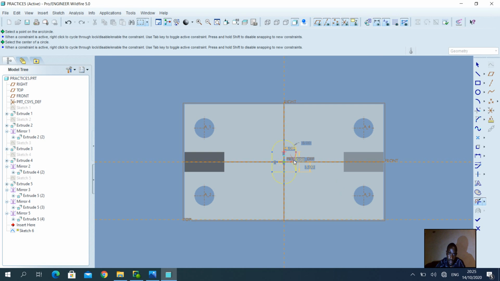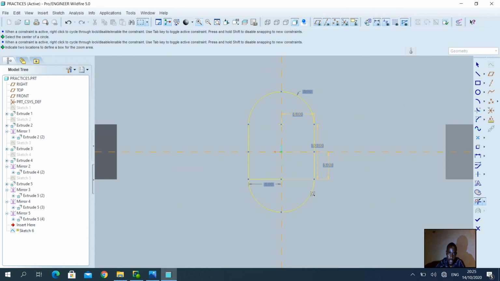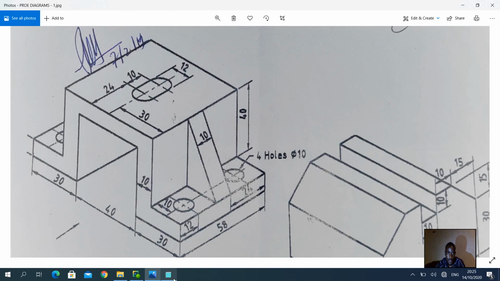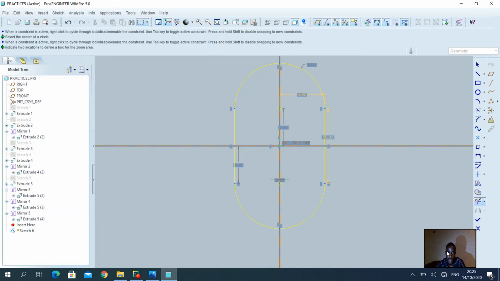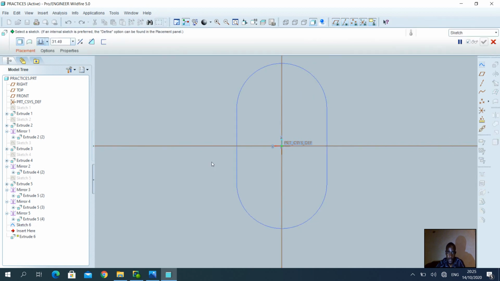Do I still have some more? Oh, perfect. I don't think I still have any other ones. Let me zoom. Yes, there were some which are still left. So that is the shape that we get on top of this surface. That's the shape. So I am going to cut out this shape by extrusion, by removing material.